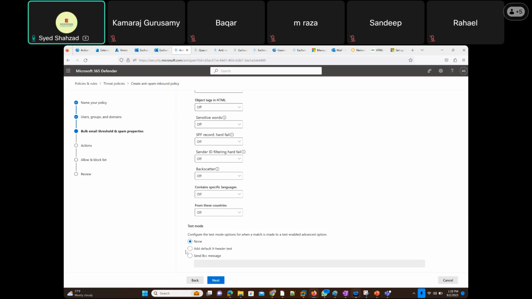Okay, so the thing is that default xheader test or send BCC message, you want to test it, then you can do that too. And about these settings, if anyone matches, the report will be sent to you as a blind carbon copy, BCC, which means nobody will know that. You're actually monitoring all this and you're getting the reports of who's doing what.